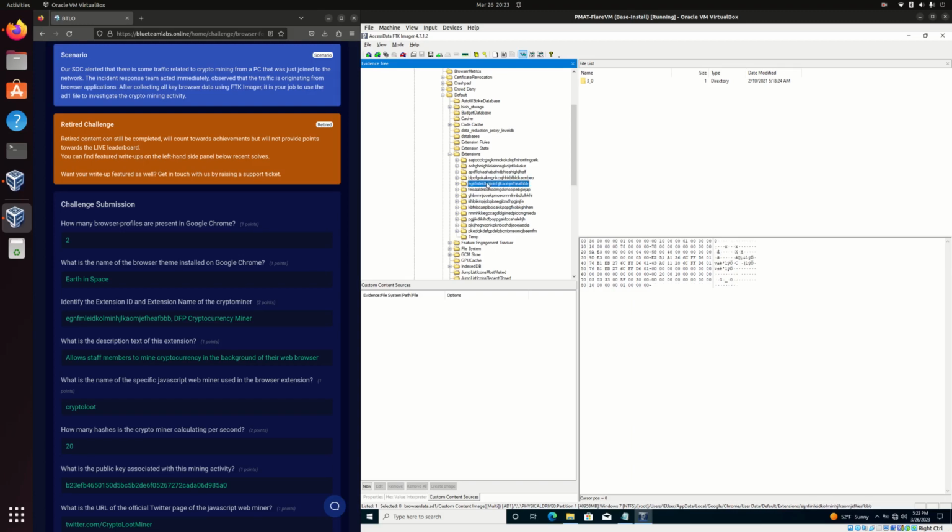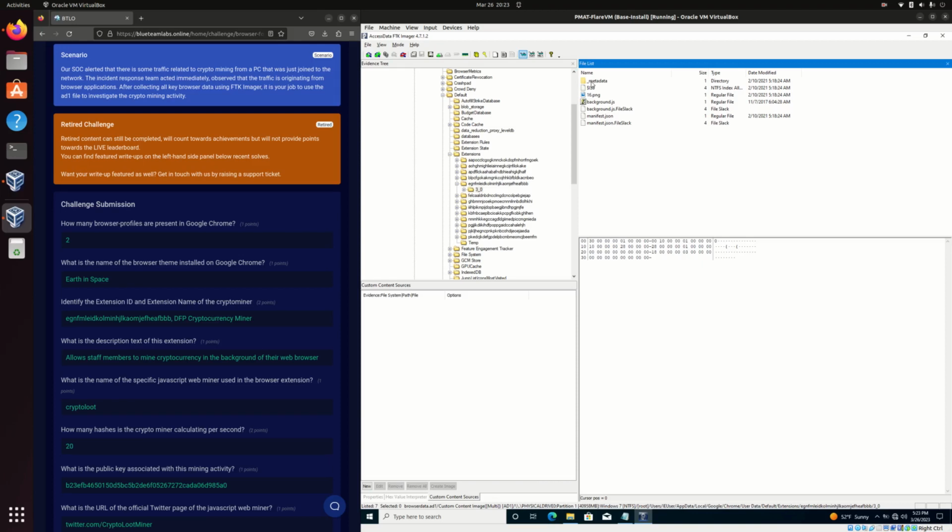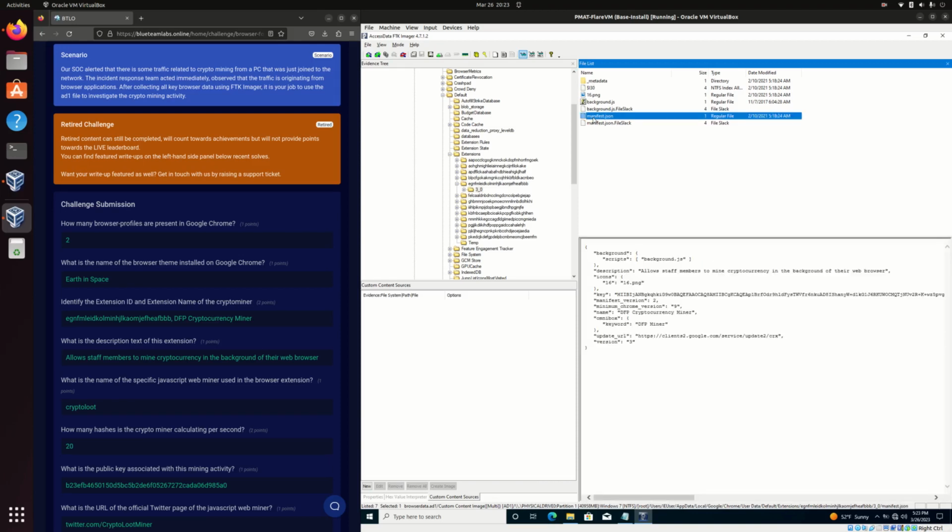So what I did is I entered this folder, went into this subfolder, and actually opened manifest.json, which has some additional information. There was this description that basically says it allows staff members to mine cryptocurrency in the background of their web browser. So exactly what our SOC alerted to, that there was some traffic related to crypto mining from a PC.